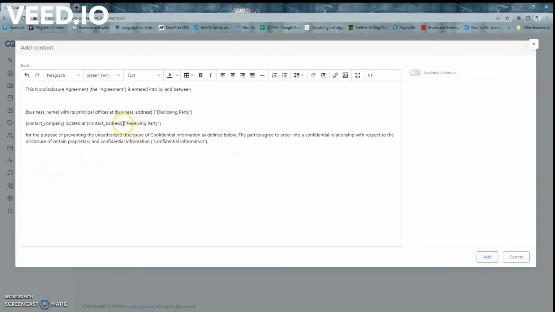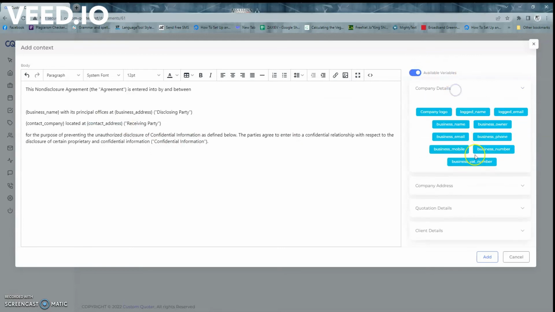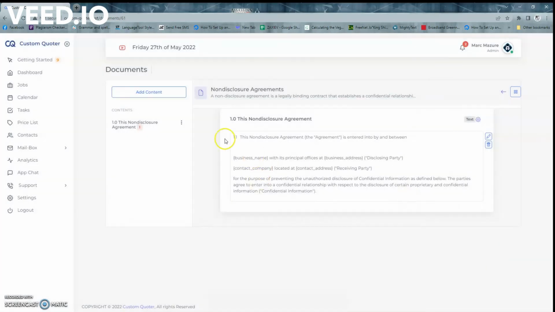As you can see also here, the brackets are variables which you can change, which will automatically change anything relating to the client or the job details. So if I put in business phone, the business phone number will automatically come up. So you don't need to worry about manually putting in any details. As soon as I add it to the document, any details relating to the document will just automatically update there. So after this, just click Add, and the context within the non-disclosure agreement has been added.